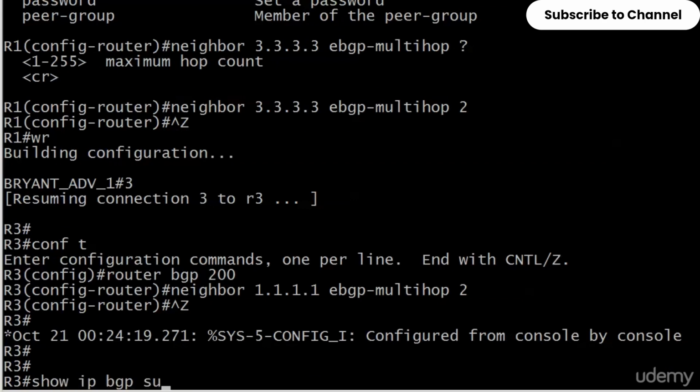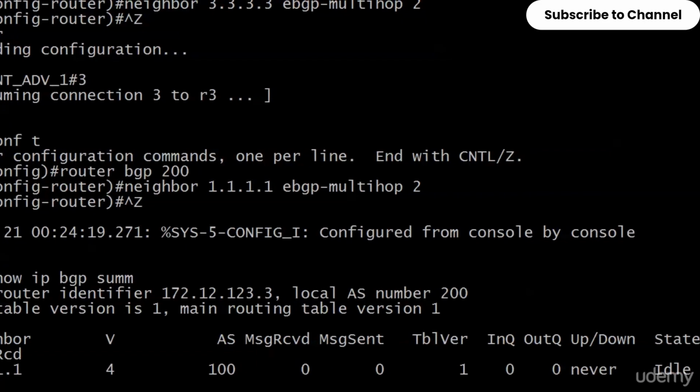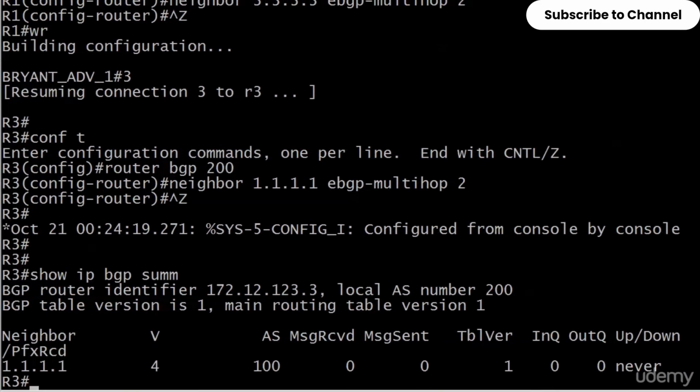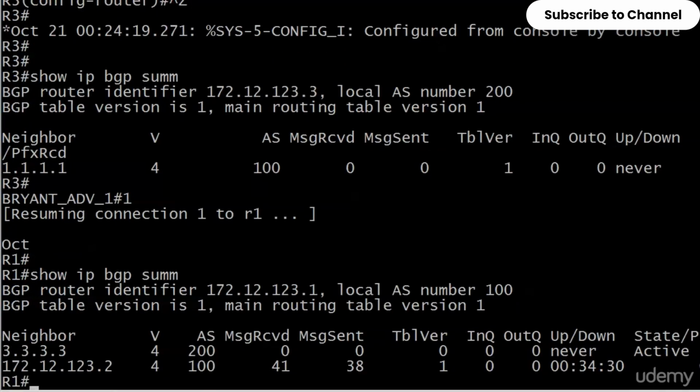Let's run show IP BGP sum. And we're still kind of sitting here. We're sitting here kind of idle. Let's see what router 1 says. Router 1 says it's active, so we got something going on in there. We went over all these states earlier, but we know, just like with EIGRP, we don't want this to stay active. We want it to go to established. That's what we're looking for.